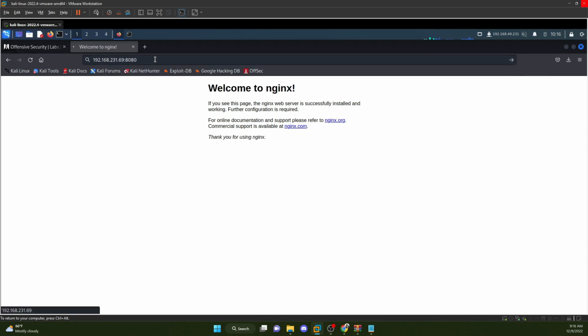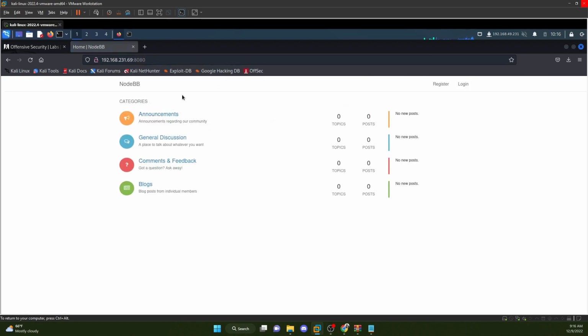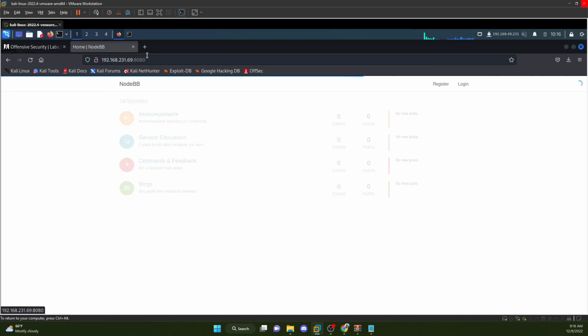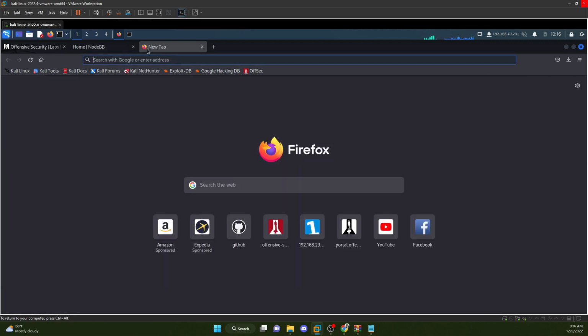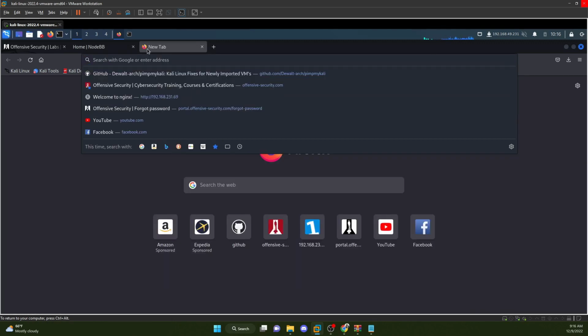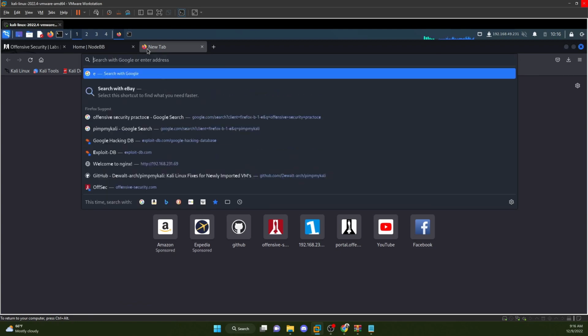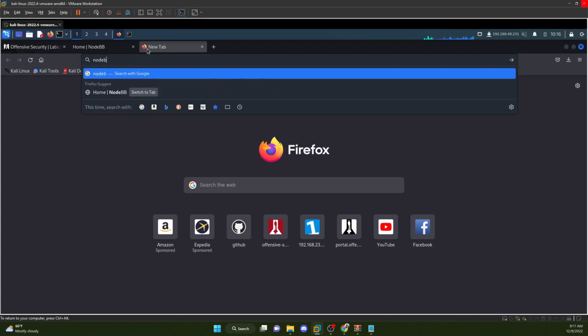And also check out that Nikto scan we ran for it. So we get something different on port 8080. We have what looks like NodeBB. I'm not all that familiar with NodeBB, so what we can do real quick is go over to our trusty browser and search up NodeBB.